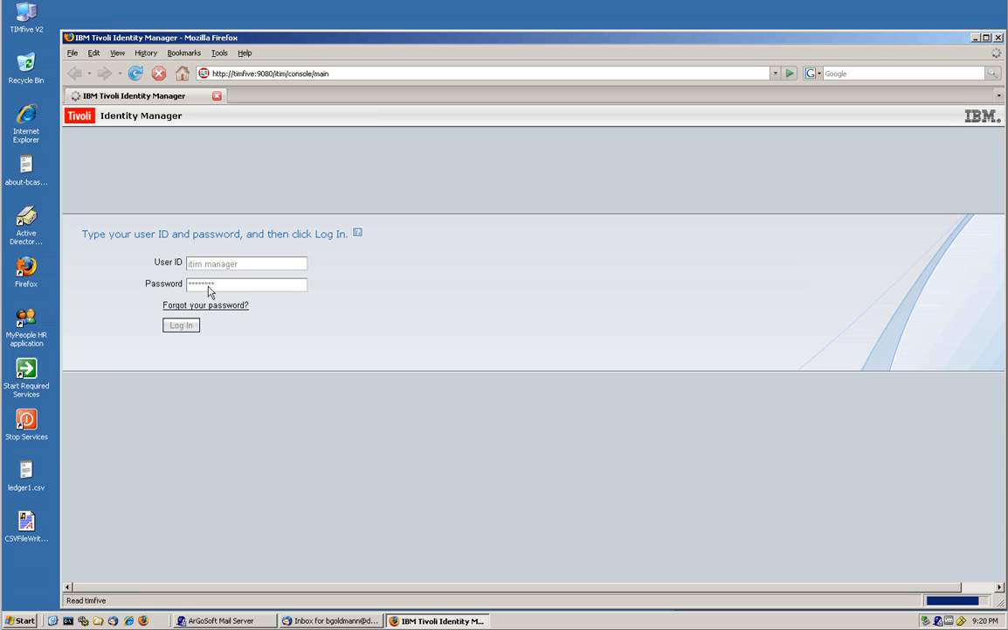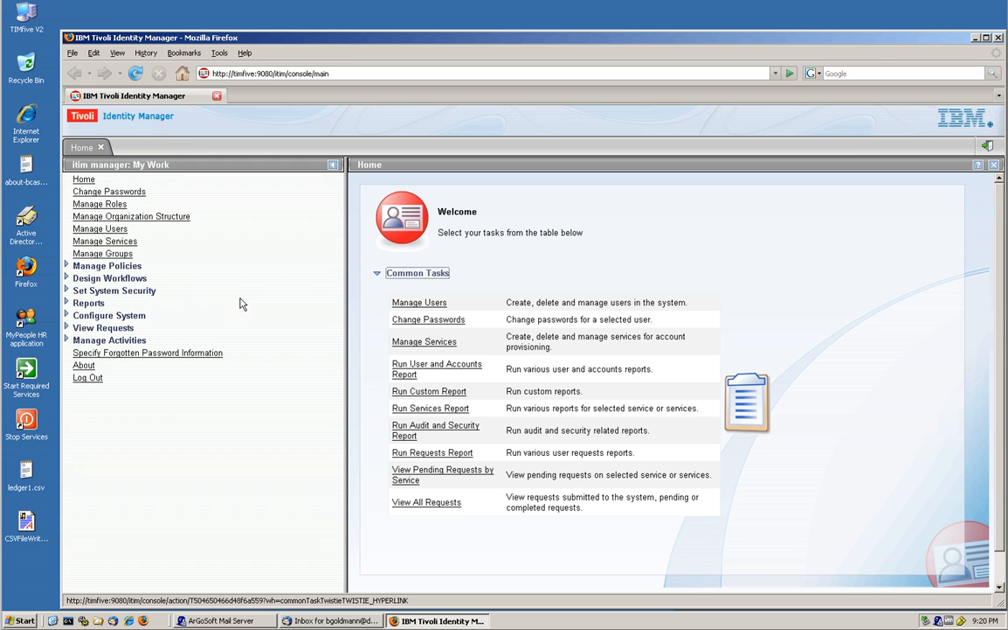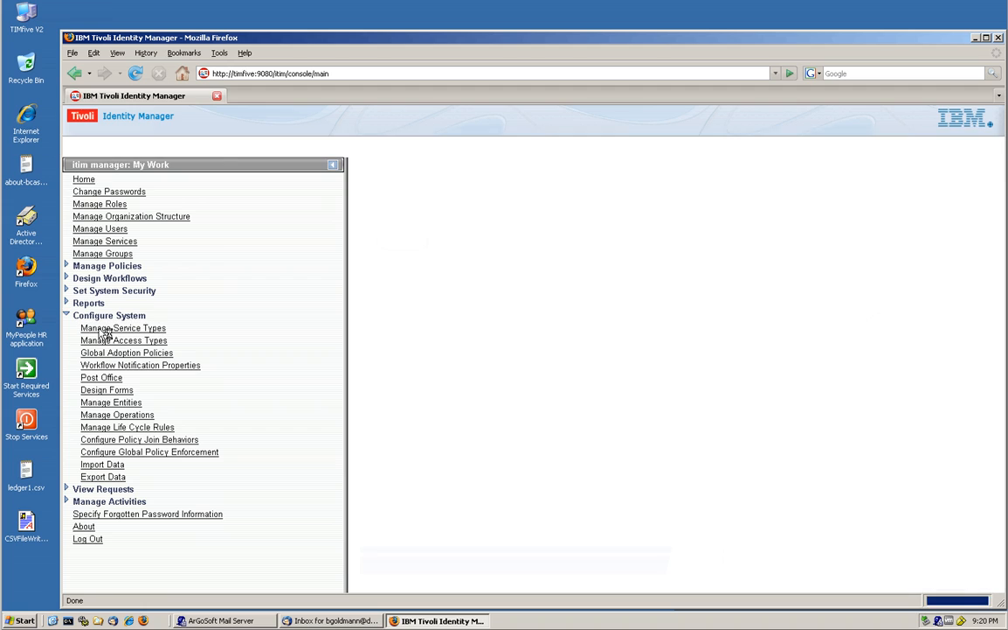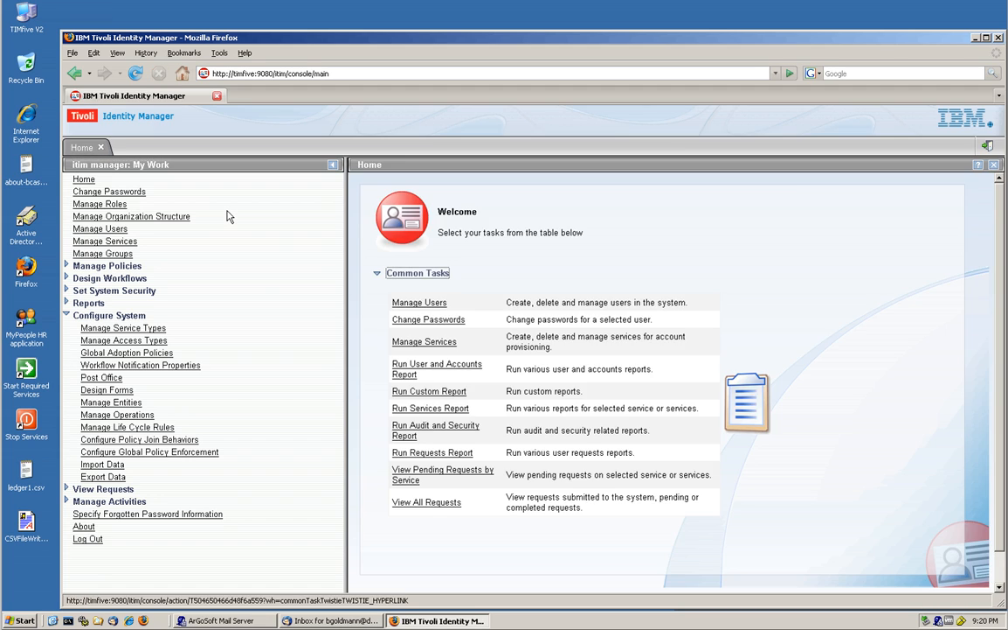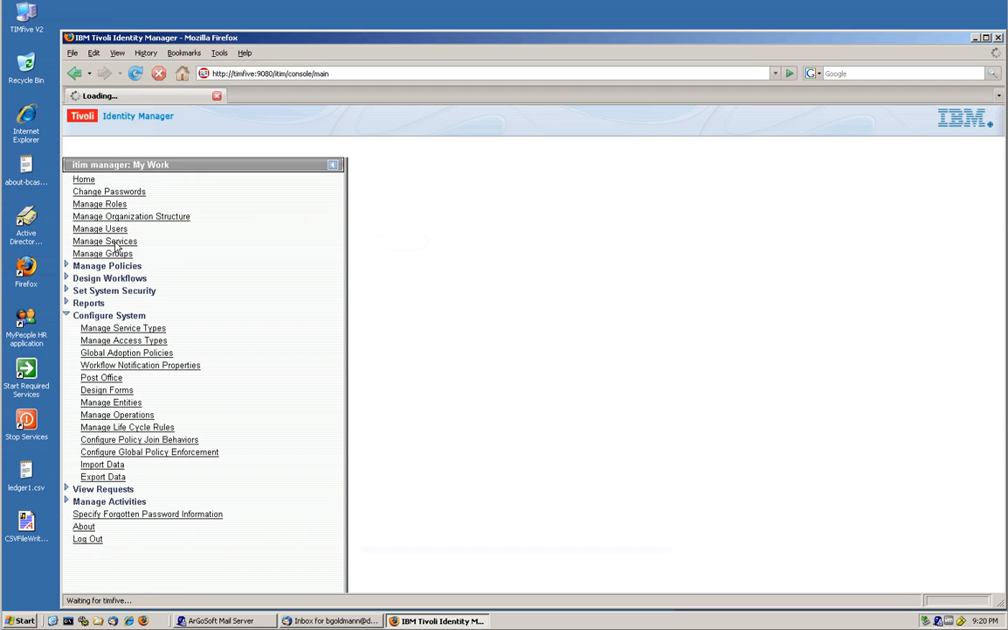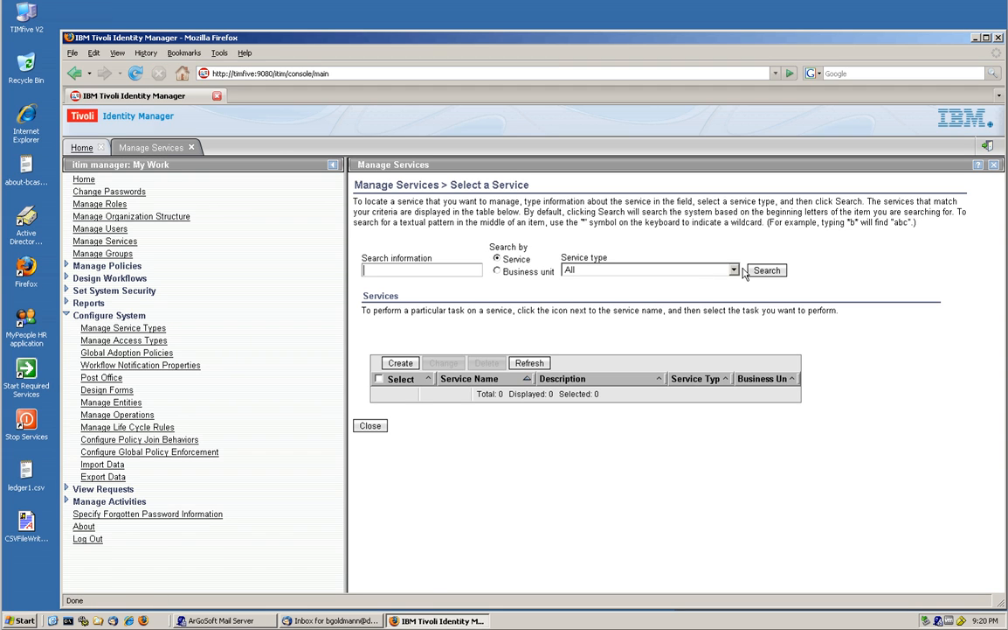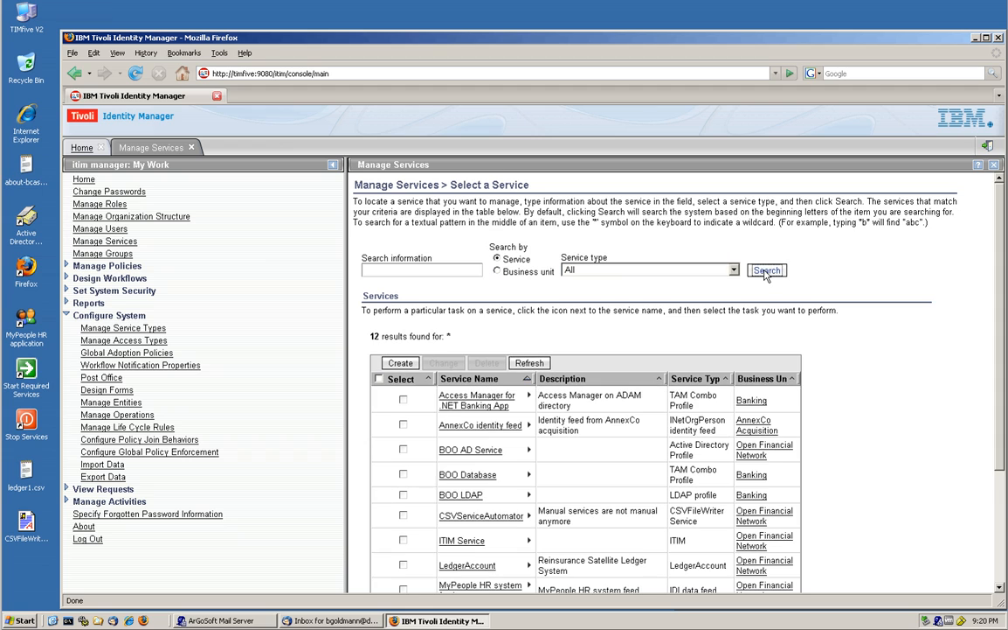What we did with that jar file is we went here into configure system, manage service types, and we imported that file, and that's what gave us this entry, CSV file writer service. Pretty good. So with that done, we went up here into manage services and we created a service. Actually, we did this before the presentation, called CSV Service Automator.